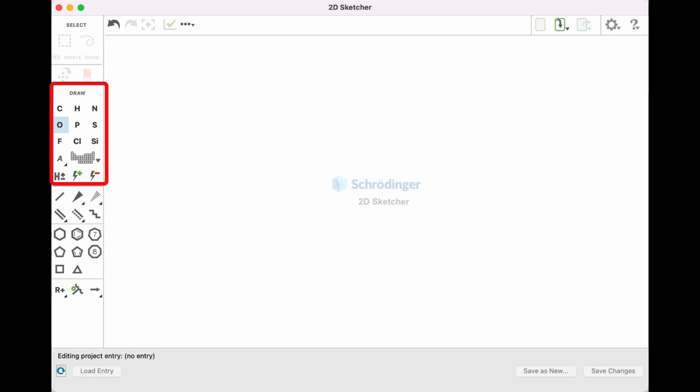This section allows you to choose the type of atom to add to the drawing area and their charges. You can use the bond palette to choose the type of bond to draw between two atoms. The fragments palette is used to add rings to the drawing area. Lastly, the enumeration palette accesses various tools for enumeration.